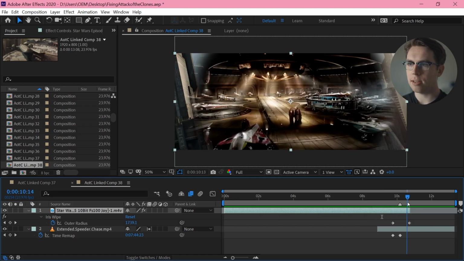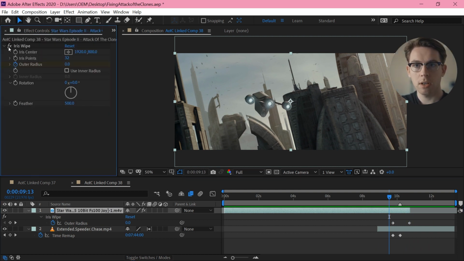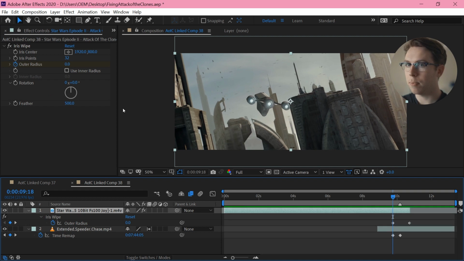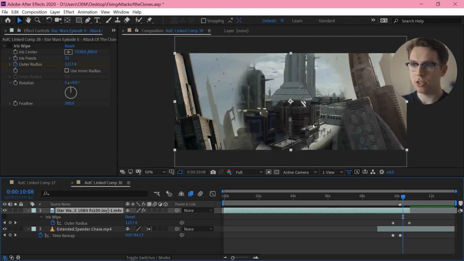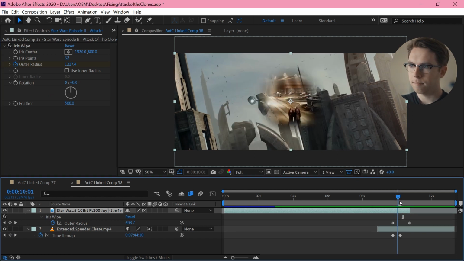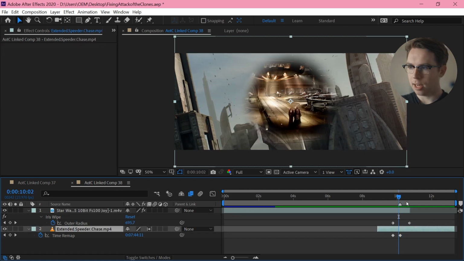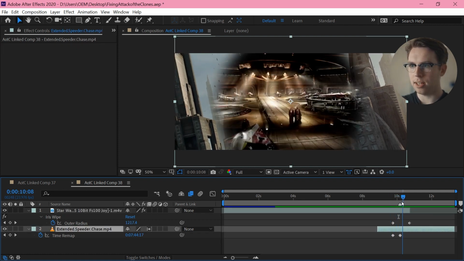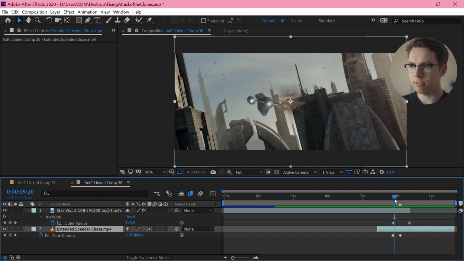Shot 38. Pretty simple, just doing an iris wipe on this shot. I am actually using the iris wipe effect. Just to match this iris wipe again. Looks like I'm feathering that a bit much, but whatever. And then in this background here, again, just slowing it down at the start to give myself that extra little bit of footage.